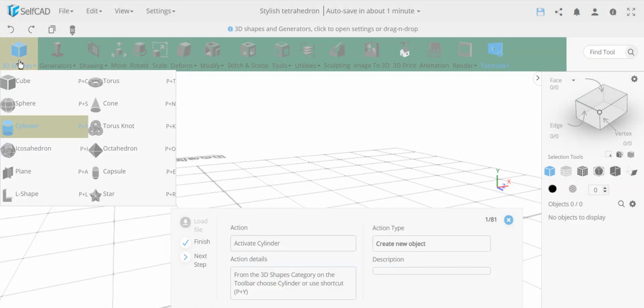Okay, so the interesting thing is that SelfCAD has all of these primitives, these shapes, but a tetrahedron is actually not in the list. So sometimes this is where you need to know what shape to modify. And in this case, the simplest way is to use a cylinder.